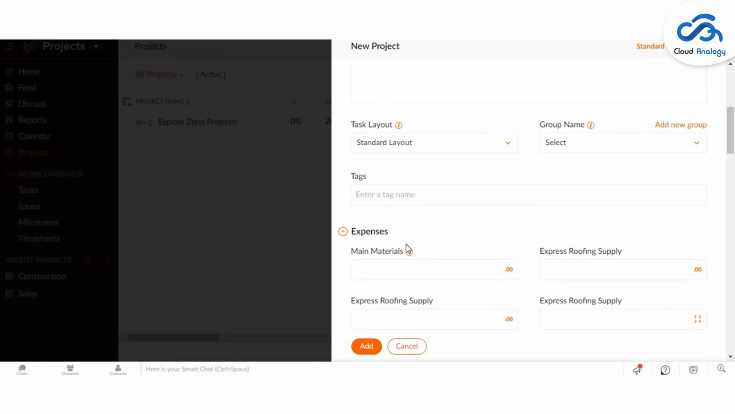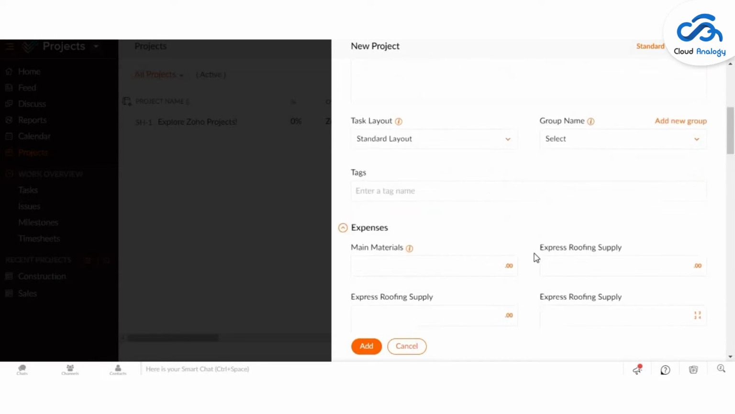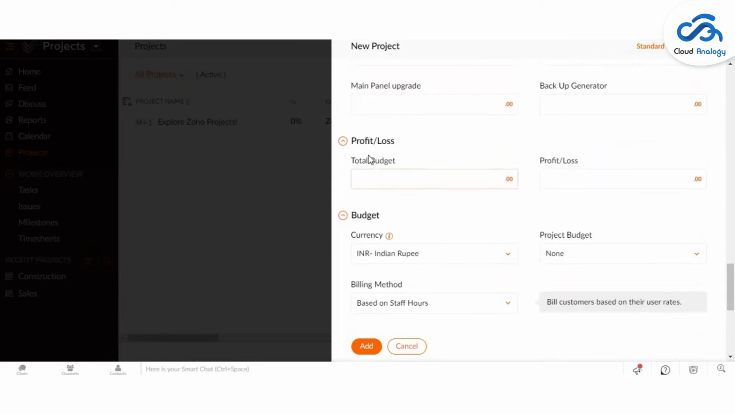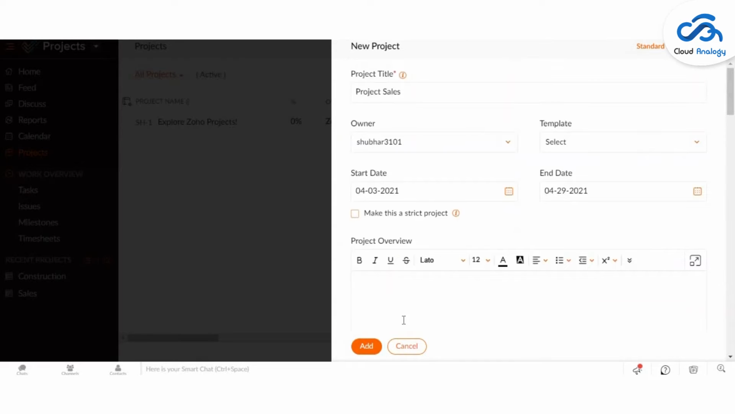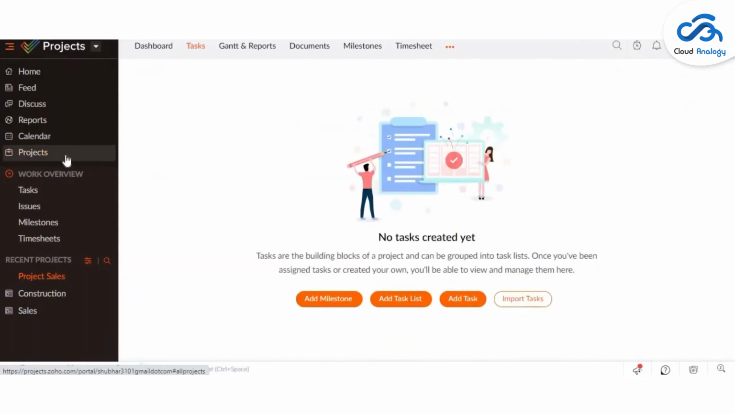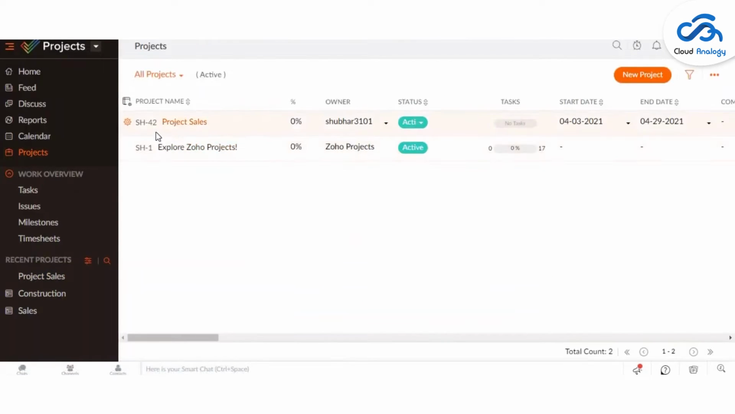One is for expense, which consists of 36 fields, and the other is for profit and loss. Here we have to fill the total budget. And here the profit and loss value will be calculated automatically. Now I'll save this project. By clicking on project, our project is created.